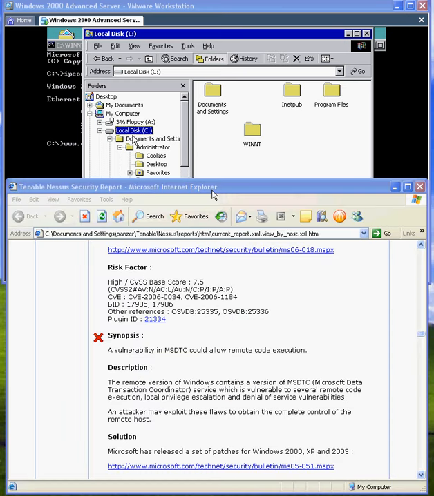Right, this is the result of Nexus. You can see one of the vulnerabilities of this server: Microsoft Distributed Transaction Coordinator. So what is the flaw? You can see over here, an attacker may exploit these flaws to obtain complete control of the remote host. This is very, very dangerous. Microsoft did release patches, but if you don't patch, you're in big trouble.